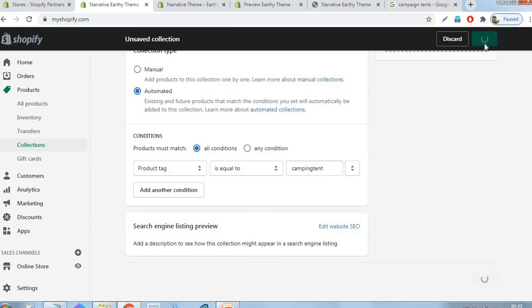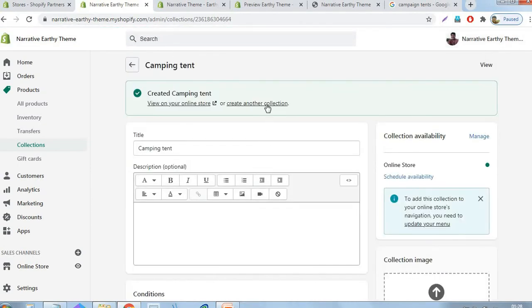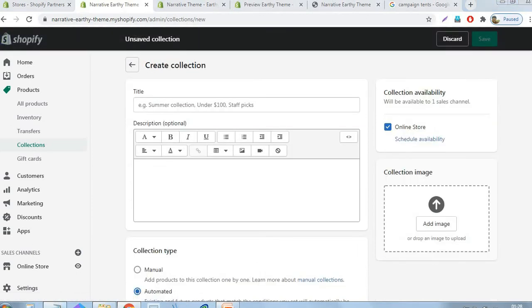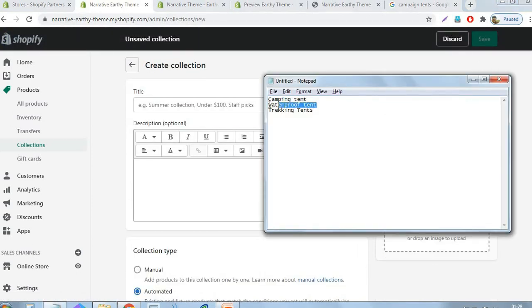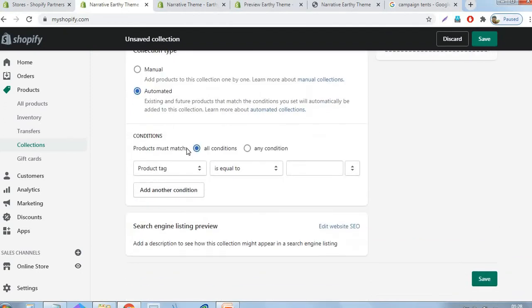We do this process again. Create a new collection. Add the second collection name in the title area. Ignore the description and image fields. Just give a collection tag and click the Save button.